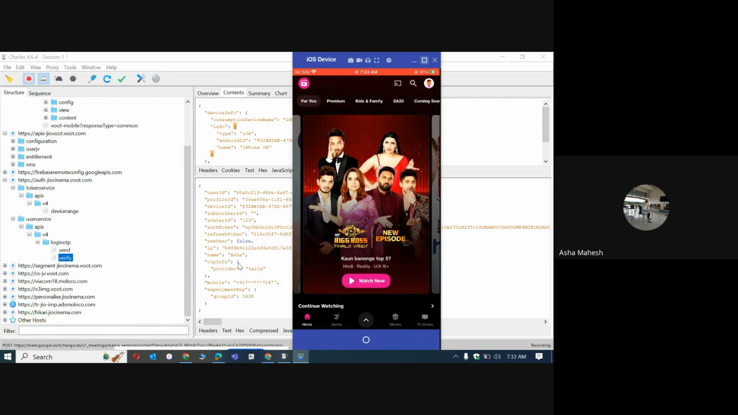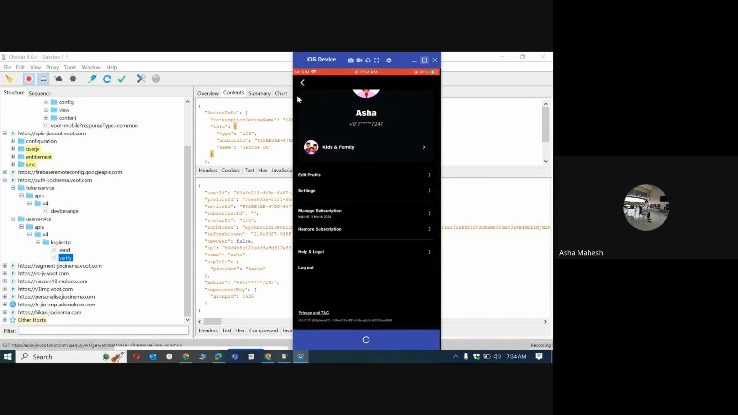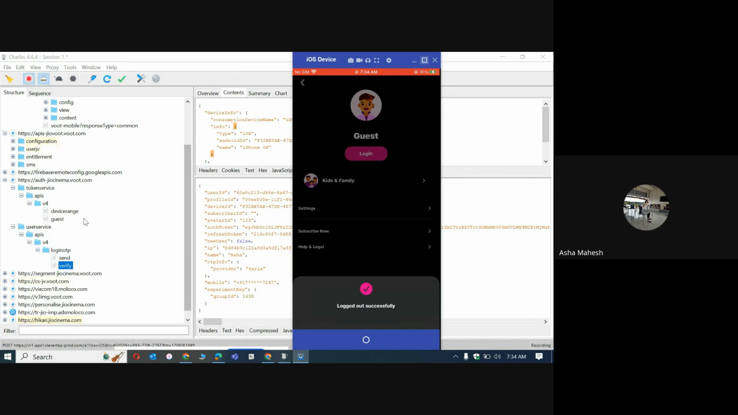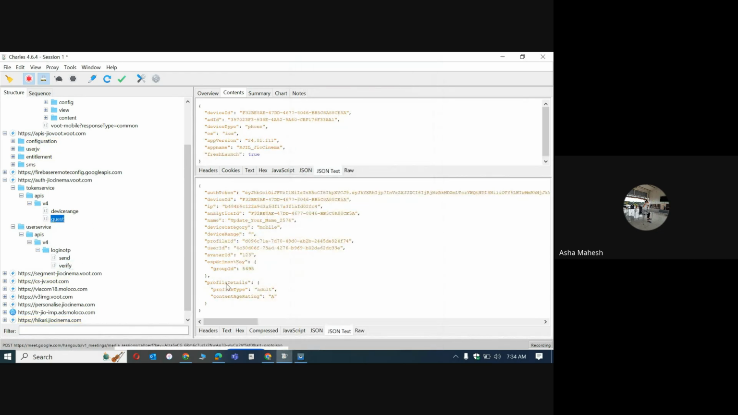Even the same behavior in the front end also. You people can see right here. It shows only the last 4 digits of the number. Even if you log out, you can get the API. Like now I logged out. I'm a guest user, so the guest call has been fired.